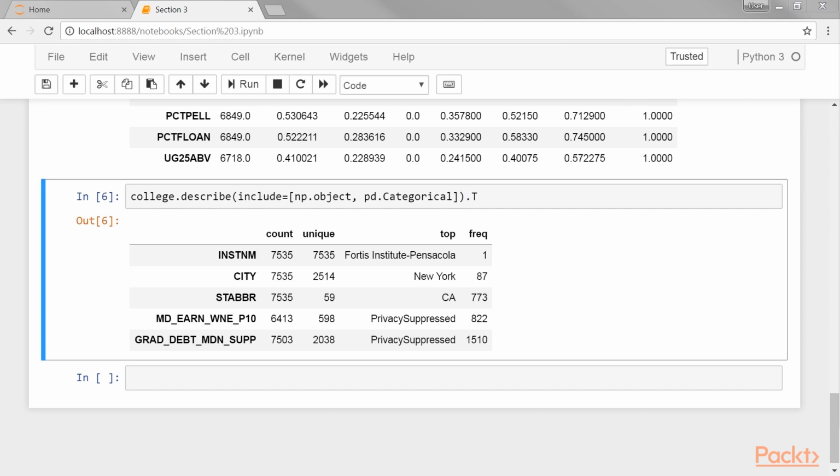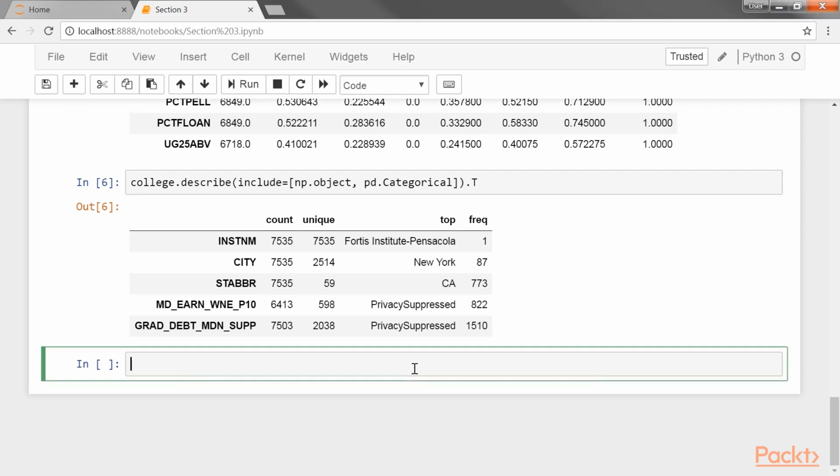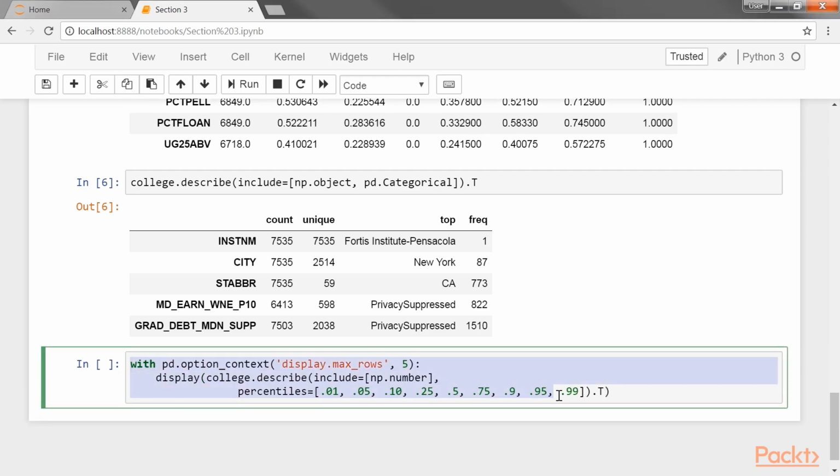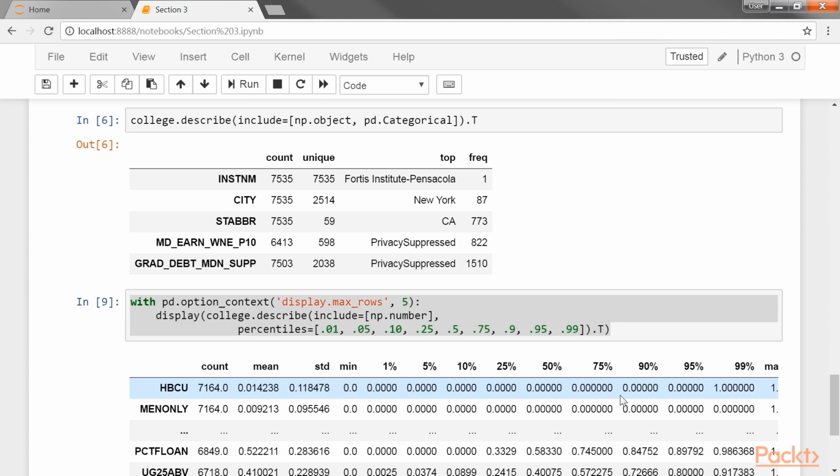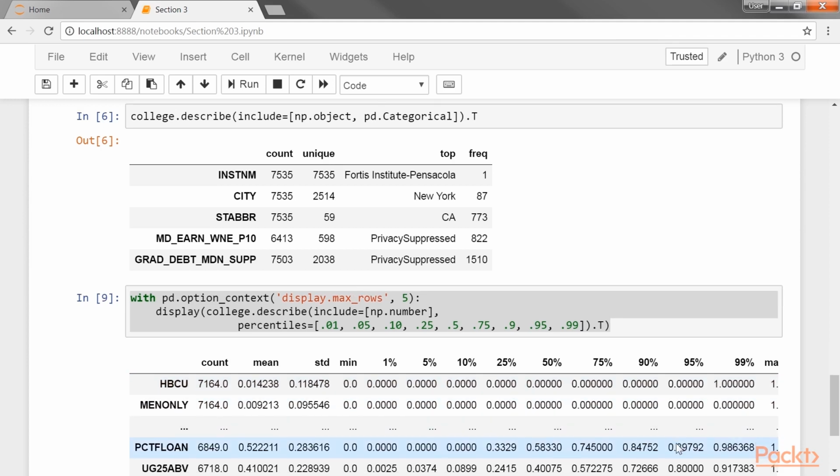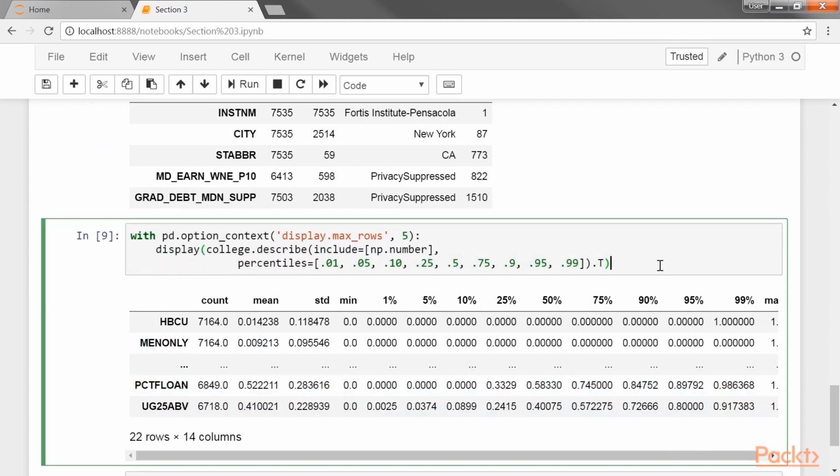It is possible to specify the exact quantiles returned from the describe method when used with numeric columns. Here's the code you can use to achieve this. We now have the exact quantiles in the output. Great! In this video, we learned to develop a data analysis routine.